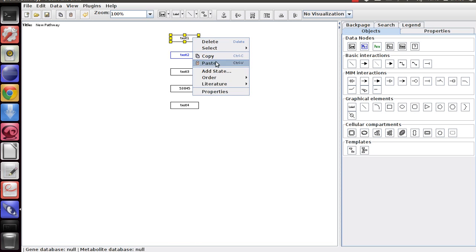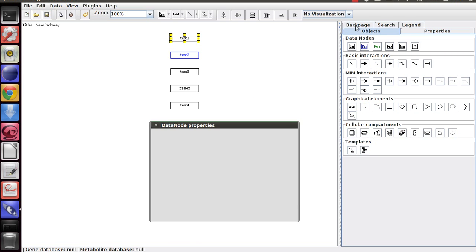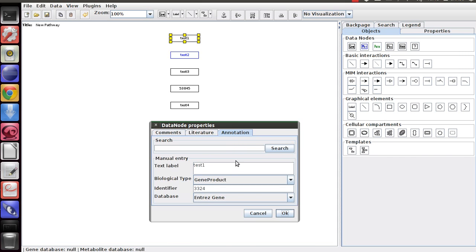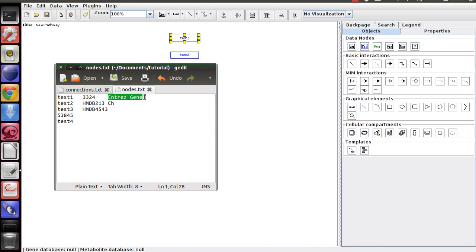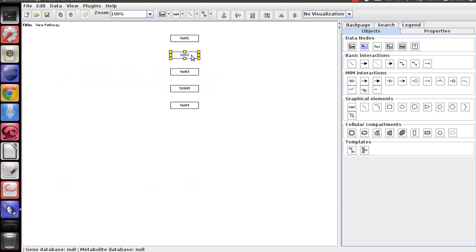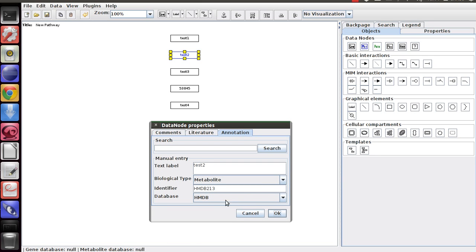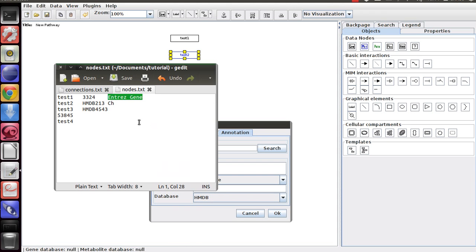If you look at the Backpage and the properties, here the identifier is put in as well as the right data source. As we can see, it's Ensembl gene. The second one recognizes HMDB. This is because of this system code.